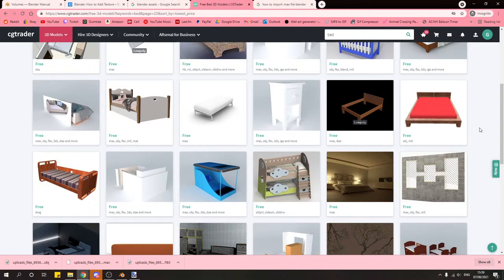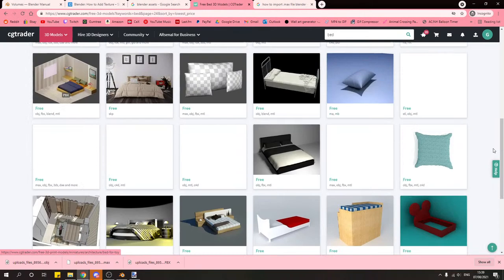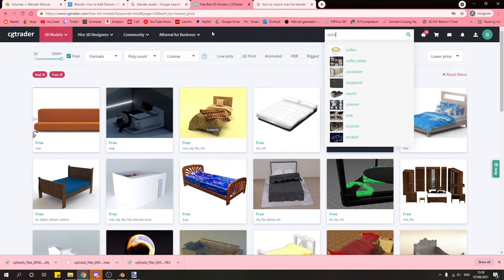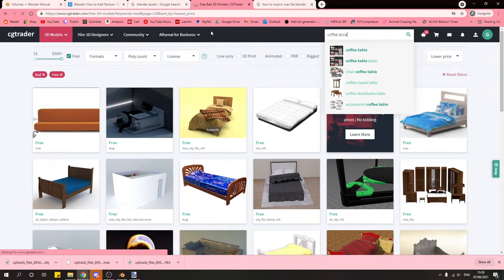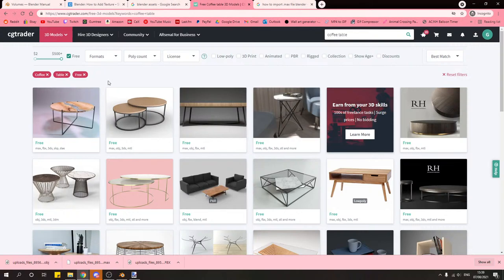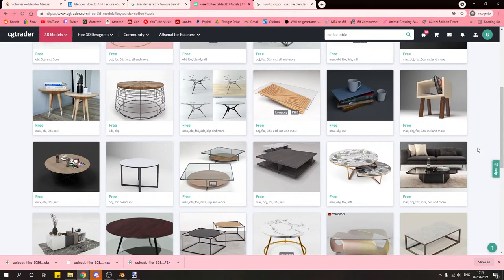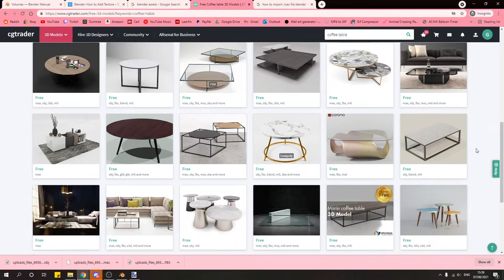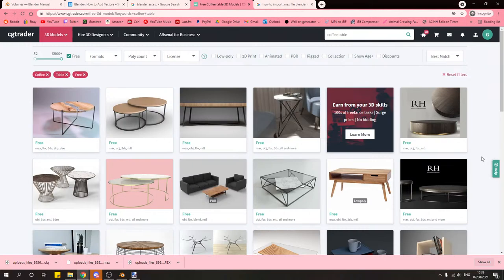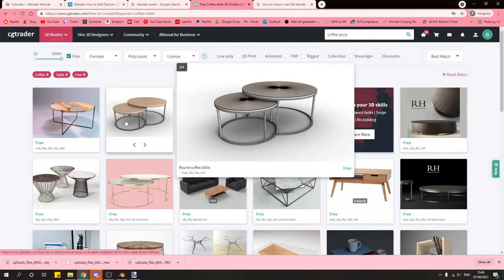What is this? Maybe we'll put bed on table. I want to find a coffee table for free. Something that you'd find in like a dorm room for a coffee table. Preferably a square table, although these kind of look good. They're kind of simple, effective.